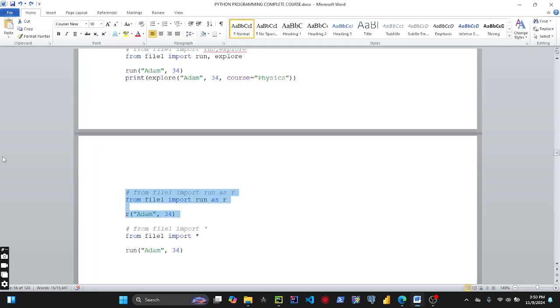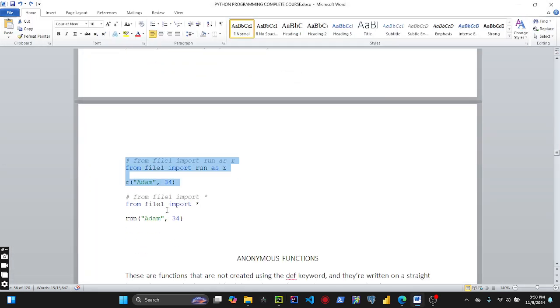All right. So the next thing is from file one import asterisk. This is a common term across programming languages. Every single programming language uses this convention. What this asterisk simply means is every single piece of code inside this file. So I'm saying from this file, I'm trying to access everything. That's just what this line of code is saying. From file one, I'm trying to access everything. So asterisk means everything in file one.